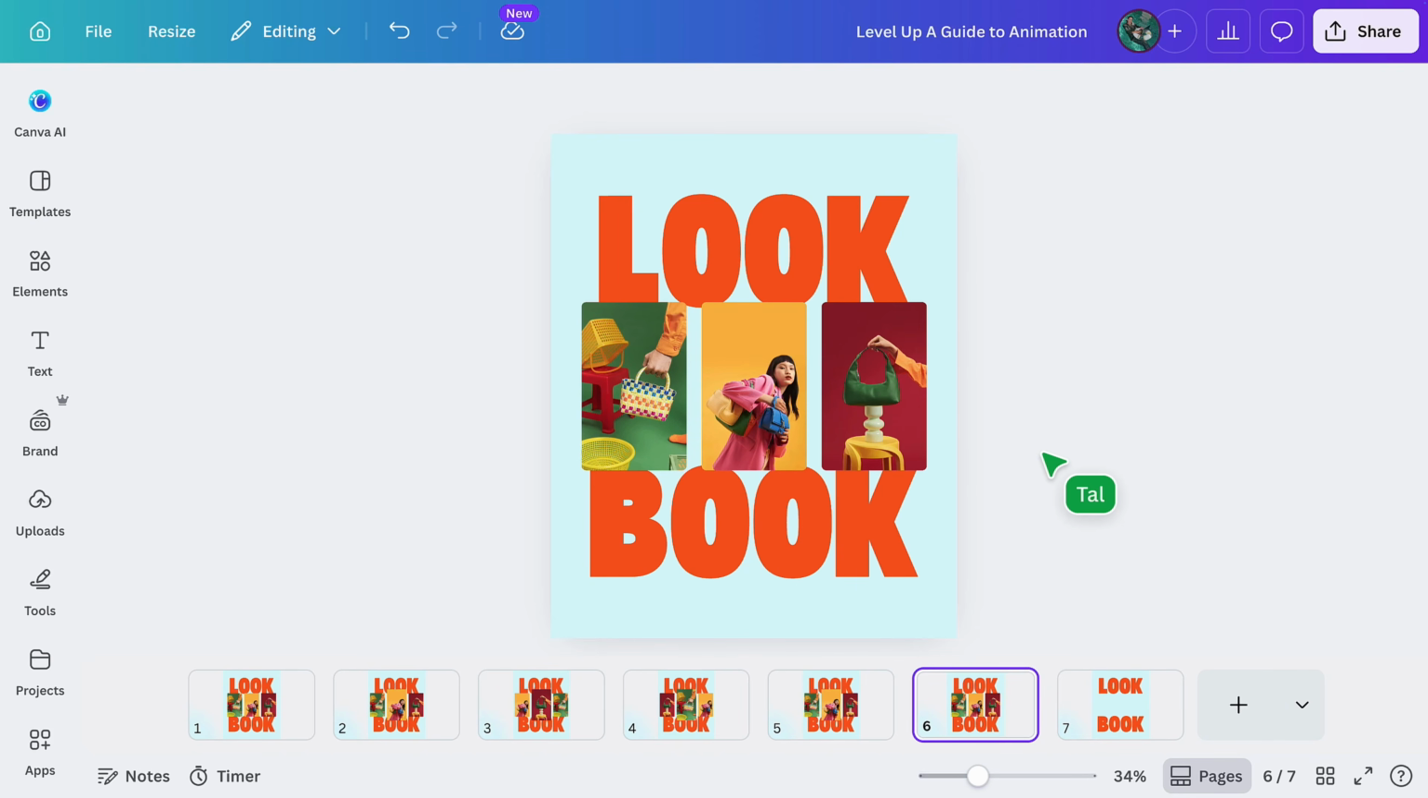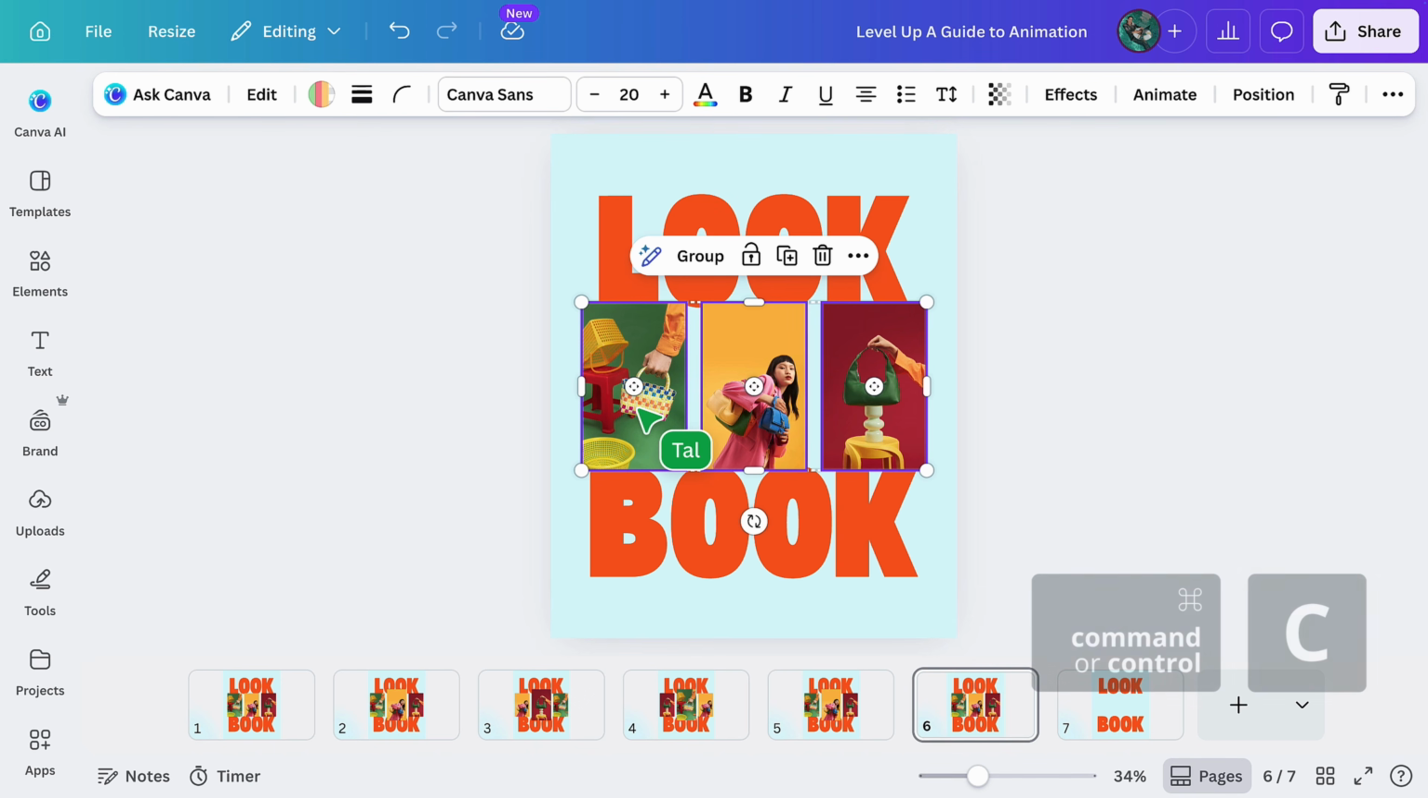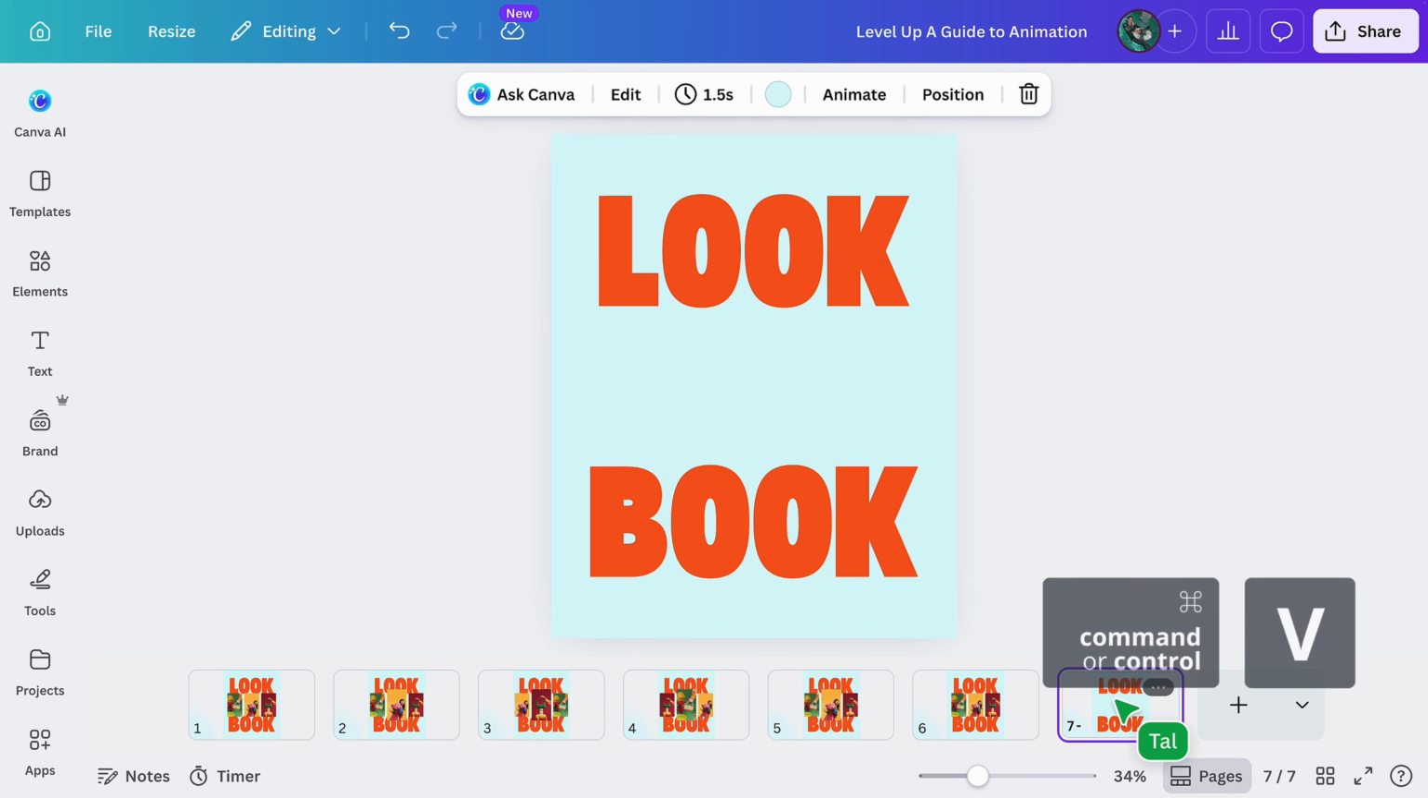Okay, carousel keyframes are done. Now let's add a closing movement to wrap it up. Copy the 3 images and place them onto the next page.